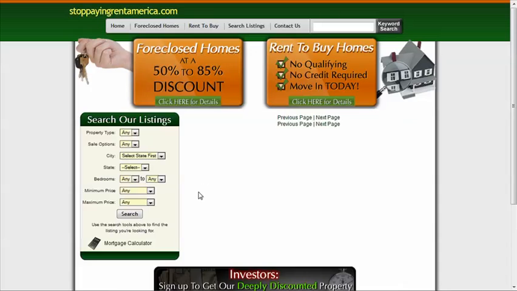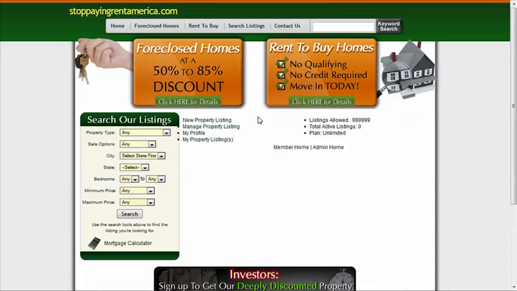A lot of options you've got with this. You can also create multiple users for these accounts. So let's say you don't want your assistant to be able to get into your master admin, but you want them to be able to list properties, or you're using a virtual assistant off of Elance or something like that, and you want them to be able to list your properties for you, but you don't want to give them all your passwords. So you can create a profile for them and put them in.